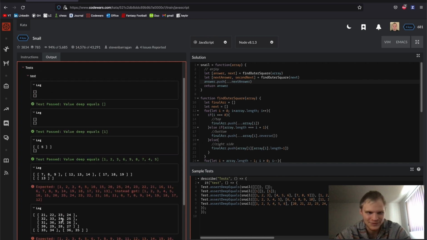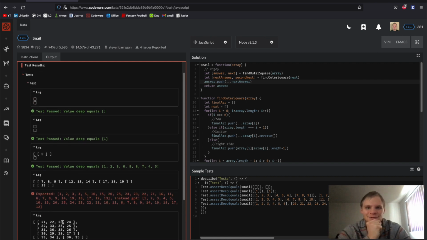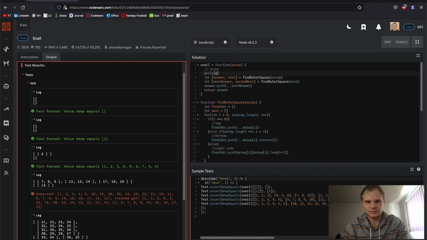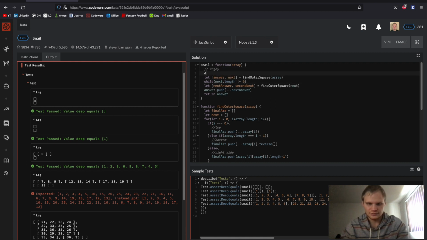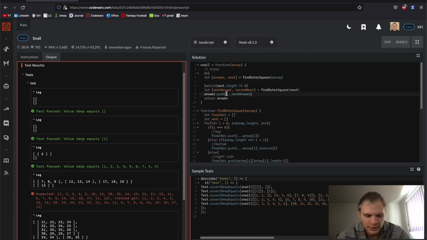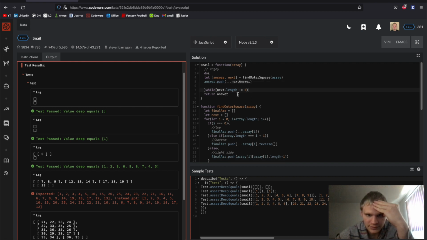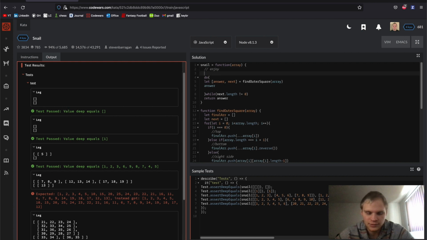Now it's time for the big ones. We're almost there. I just gotta figure out how to do this recursion. I need to keep finding outer square until next is empty. So that's a while loop. I think I can do that. While next does not equal empty array, so while next dot length does not equal 0. Maybe I should do a do while. Do this while next dot length does not equal 0. Do this again. Let answer be up here.